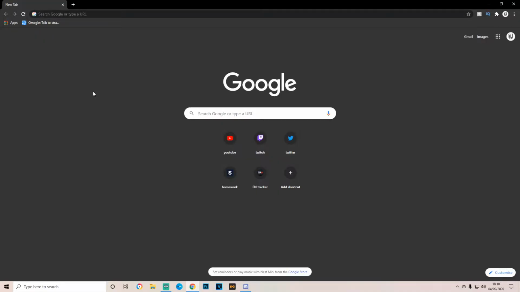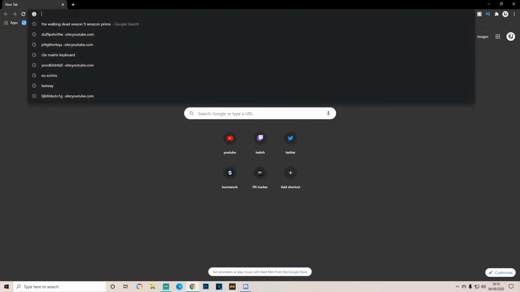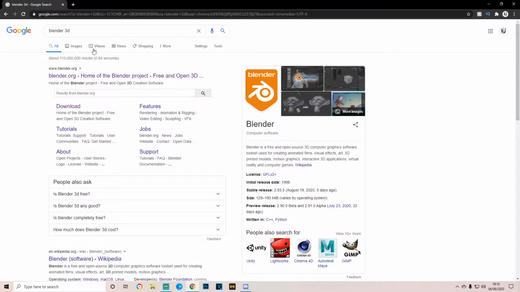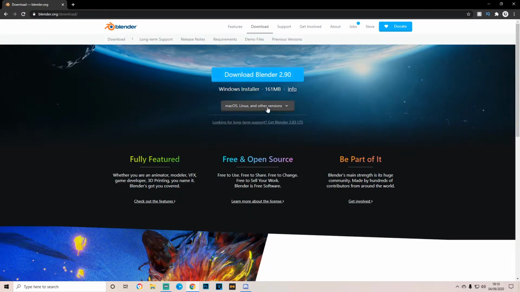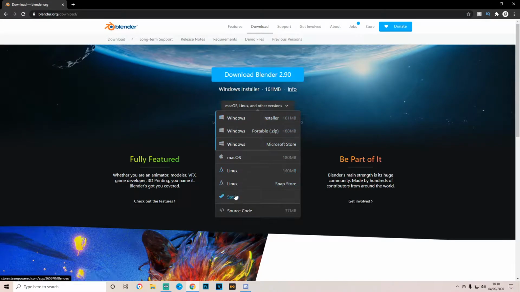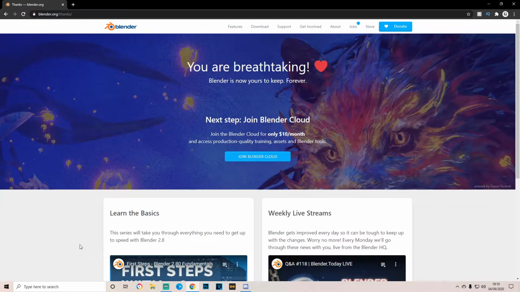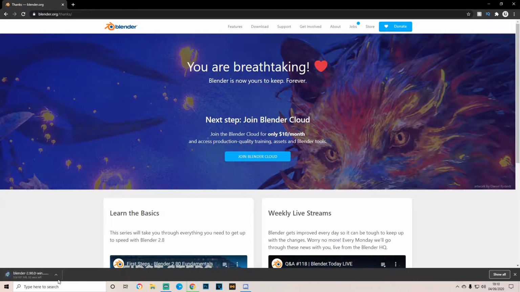All right, guys, so to get Blender, all you need to do is go over to Google, search up Blender 3D or just Blender, whatever you want, and it should come up with this website. You want to hit the download part, choose whatever computer you have, whether that's Windows or Mac, anything like that. Press download Blender and then it should download in the bottom left, and then just wait for this to download. Alright guys, once it's downloaded, press the arrow and press show in folder.